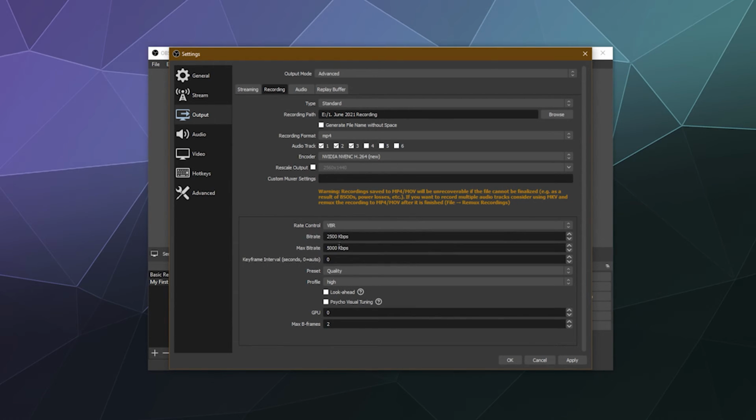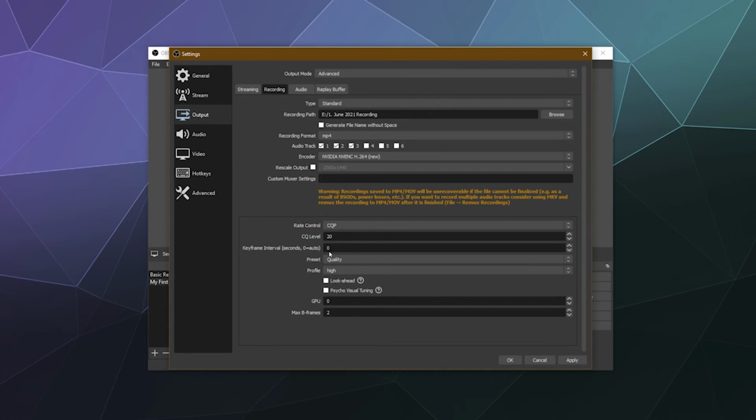Otherwise, if you want to do something like VBR, the best bit rates that I like to use for this are something like 25,000 kilobits per second, and then the max bit rate is something like 35,000 kilobits per second, and then leaving the keyframe interval at auto, preset to high, profile to high, all that good stuff. This shouldn't lag your computer very much because this is really just stealing a copy of the video frames being processed through your graphics card and being sent to your monitor, so to speak. But I like to use CQP. That's just my personal preference.